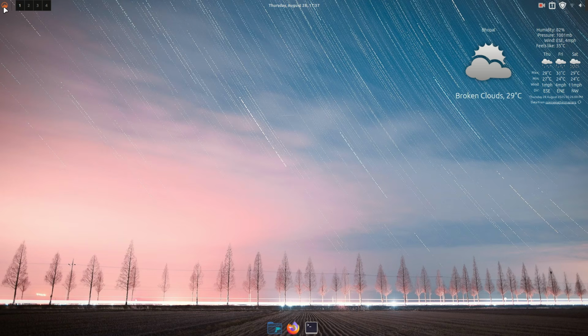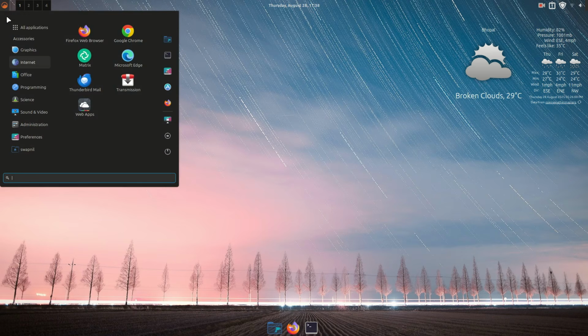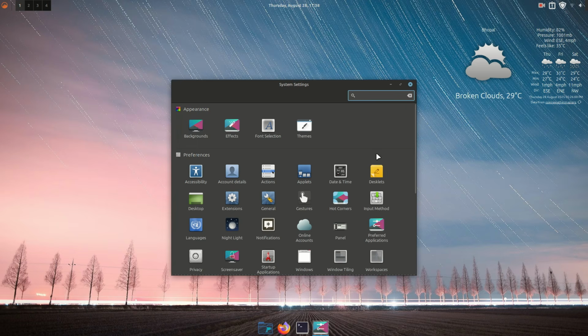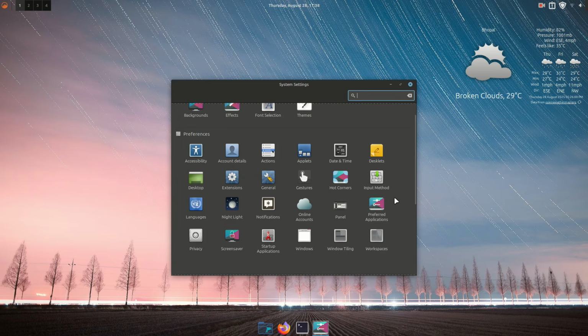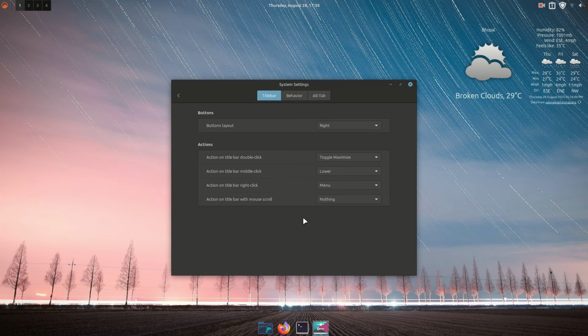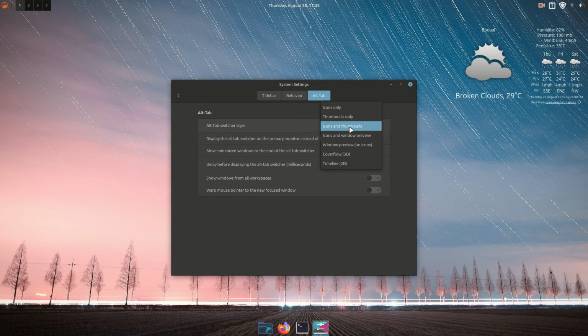Now for the finishing touch. Let's upgrade how we switch between apps. By default, Cinnamon's Alt-Tab switcher is just a flat list of icons. It works, but let's be honest, it looks like something from 15 years ago. Go into System Settings, Windows, Alt-Tab, and here you'll find a bunch of different styles. The one we want is the 3D effect.